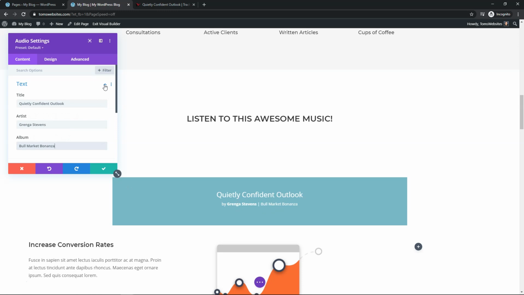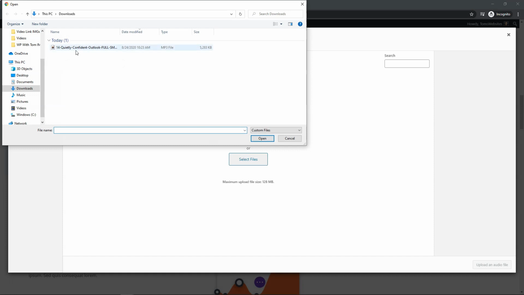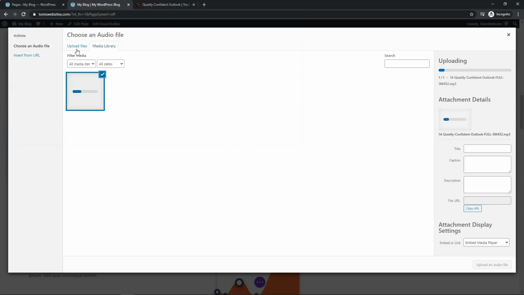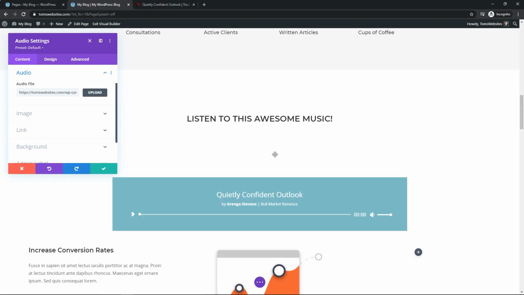So that wraps up the text section here, what you can do within there. For the audio, let's go and actually upload the file. If I click on upload here, we're going to need to find the file. So select the file, and I'm going to find the file that I downloaded here. Then it's going to load the file. You can see that it's the MP3 file right here, the same one for Quietly Confident. Then I'll click Upload an Audio File. And now you see that we get this little bar here in the background for when we play the music, and you have this volume that you can adjust as well over here.